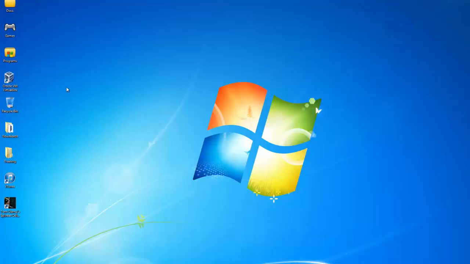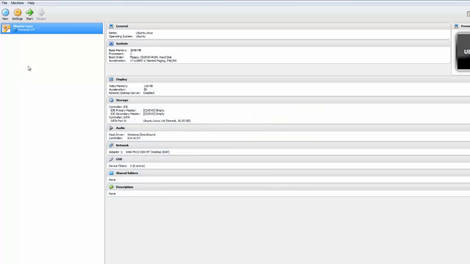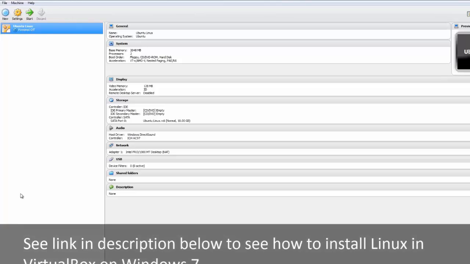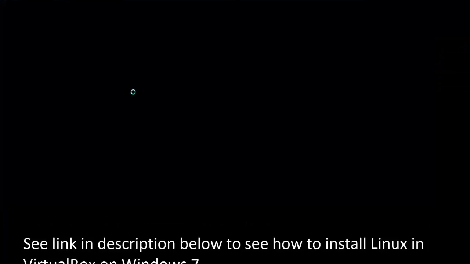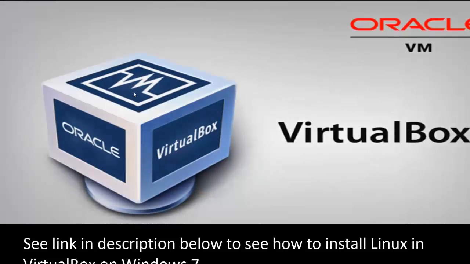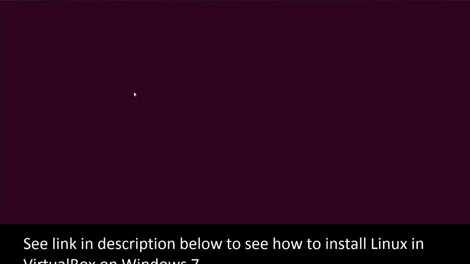Alright, so let me go ahead and launch Linux, and I just want to let you know I'm running Linux on my Windows. So what you do is you install VirtualBox, which is right here, so let me launch that, and inside of VirtualBox you can install any operating system possible. So I have put Ubuntu Linux inside of VirtualBox on my Windows 7 machine. Okay, so let me run this up, and I just want to let you know you can actually find a link in the description below which tells you how to install VirtualBox and Linux on your Windows 7 if you want to go ahead and do that. But this is the Ubuntu Linux that is launching right now.